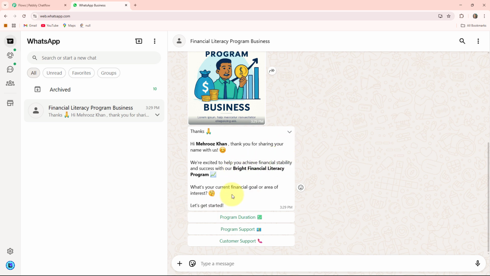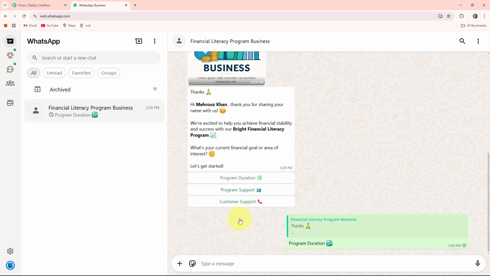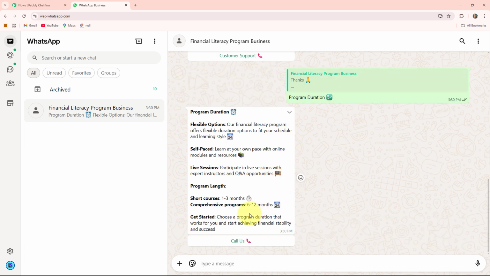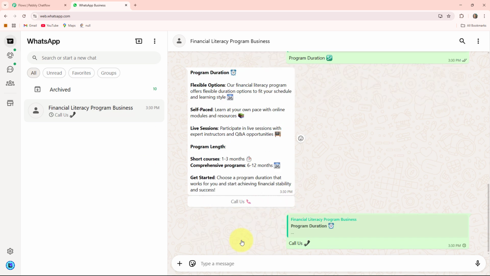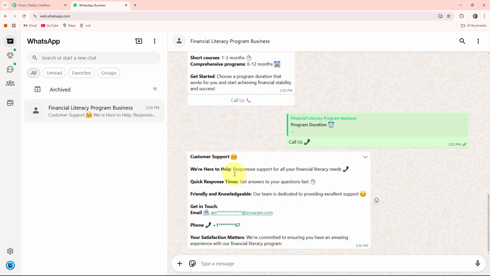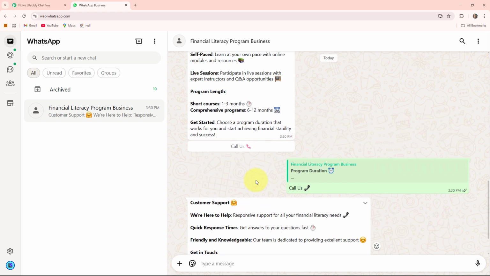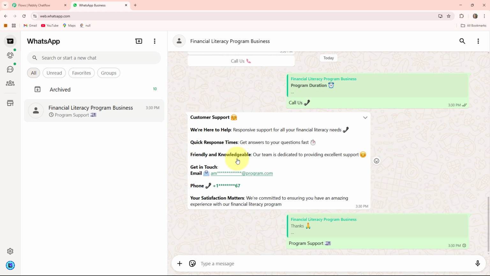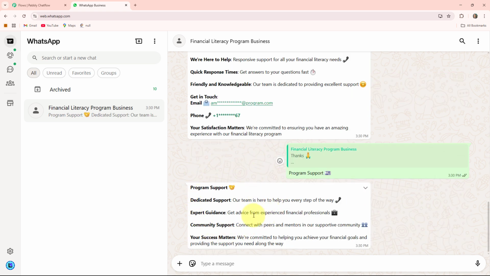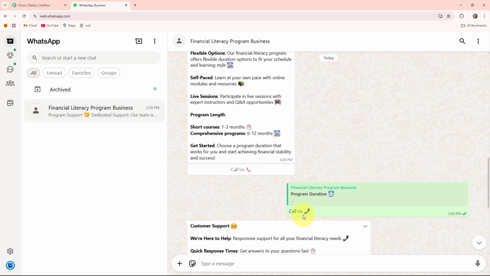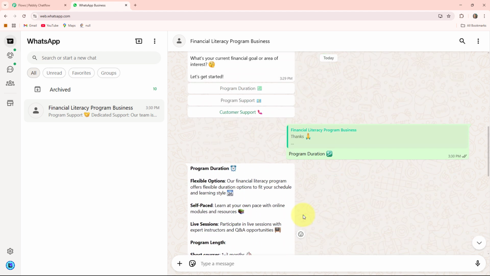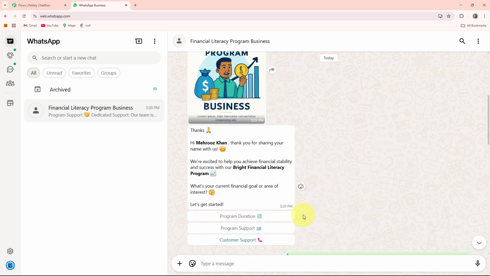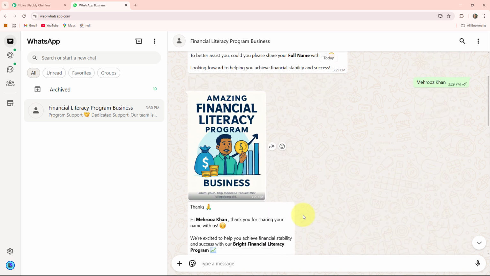Let's get started. It also provides me 3 quick buttons: program duration, program support and customer support. If I click on program duration, you can see it responds with the program duration, including one button, call us. If I click on this, it provides me the contact details of this financial literacy program business. Now if I click on program support, you can see it responds like this. So if you want to create this type of WhatsApp automated chatbot for your financial literacy program business, then you have to follow the step-by-step directions that I am giving you in this video.